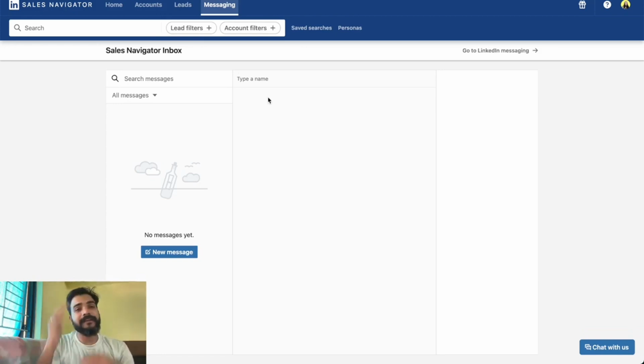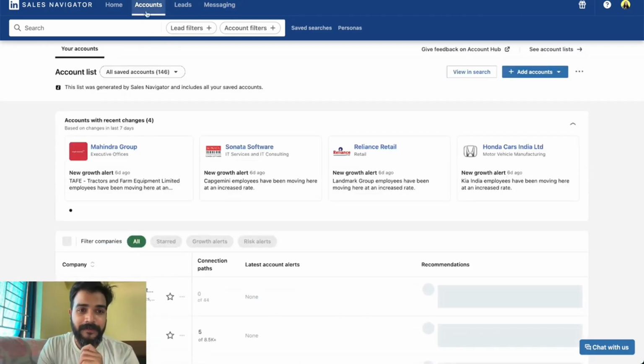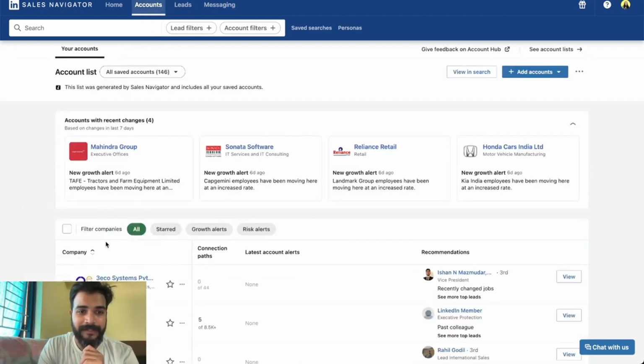Now, you see there are two levels of Sales Navigator here. One is for accounts and one is leads. Accounts are the company information, company demographics, number of employees, any tools they use, are they a publicly listed company, privately listed company, all those stuff. Okay? So if you go to accounts, you'll find all these folks right here.